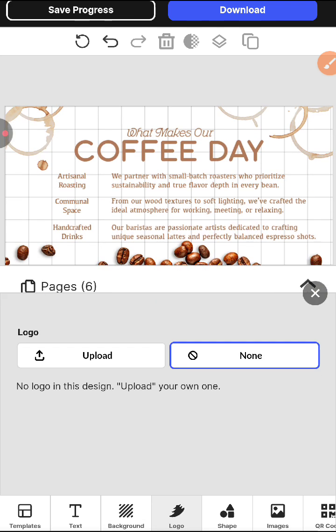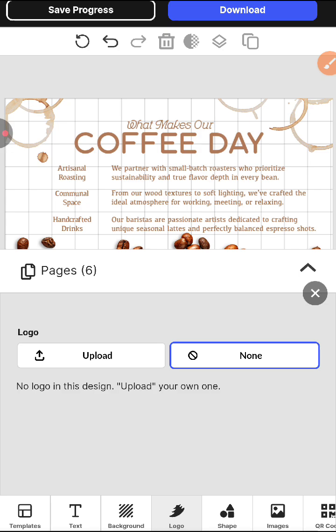Then we have the logo. Here you can upload a logo. Make sure you are logged in and you can upload your own logo.